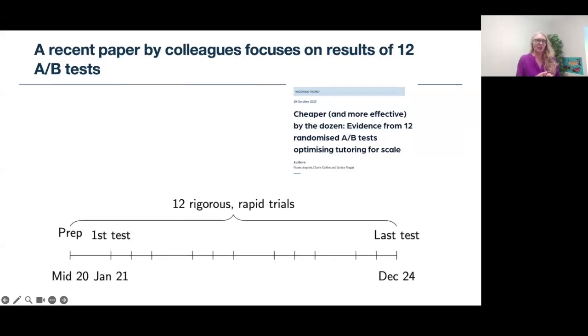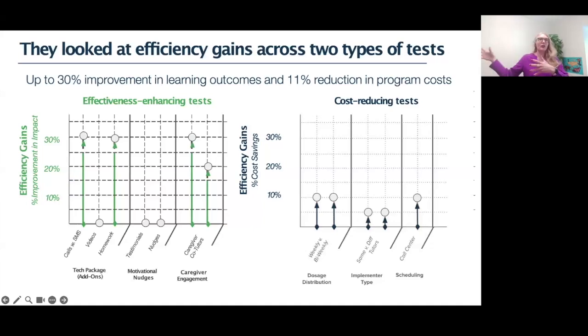Claire, Noam, and our colleague Janica have a great paper out through What Works Hub, looking at the results of 12 of these particular tests. Now, remember, A/B tests are lower stakes than RCTs. The interventions or variations to the program are sometimes a little more experimental than what you might do in an RCT, so you wouldn't expect every one of them necessarily to have an impact. So they were looking at what type of variation we see across the various A/B tests.